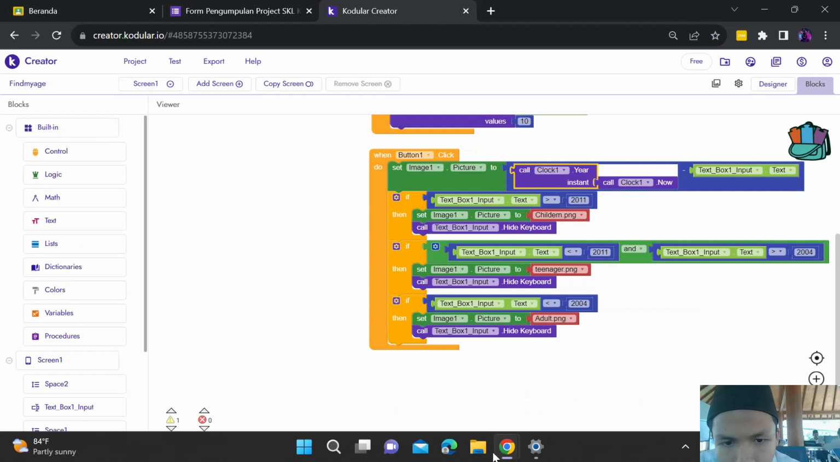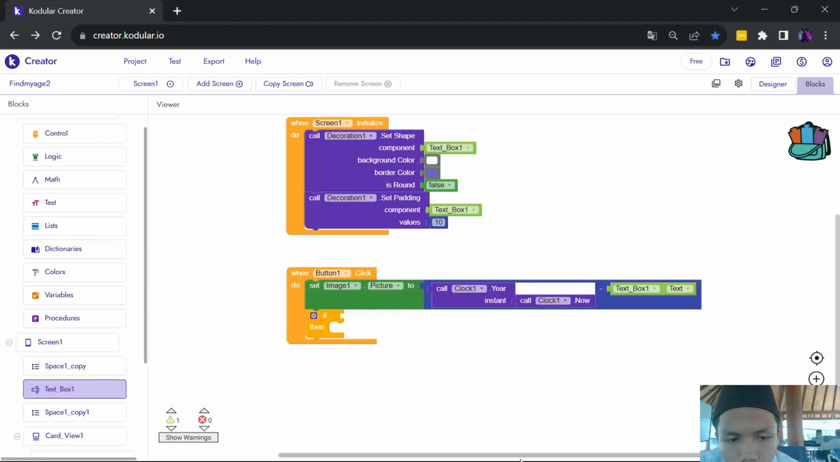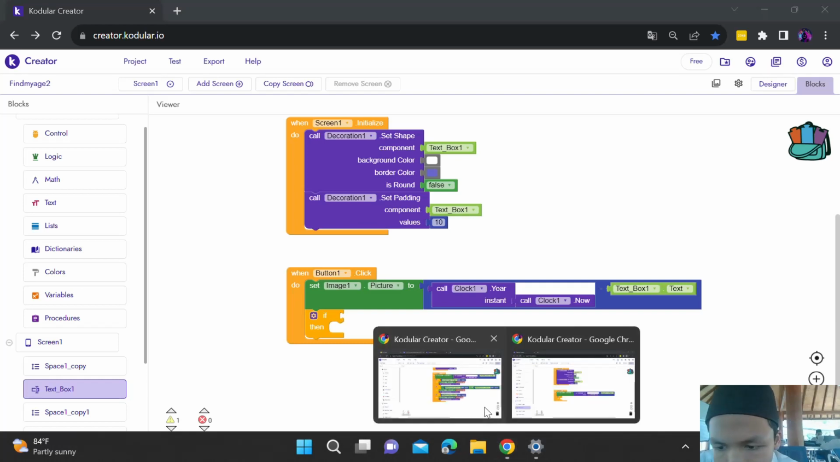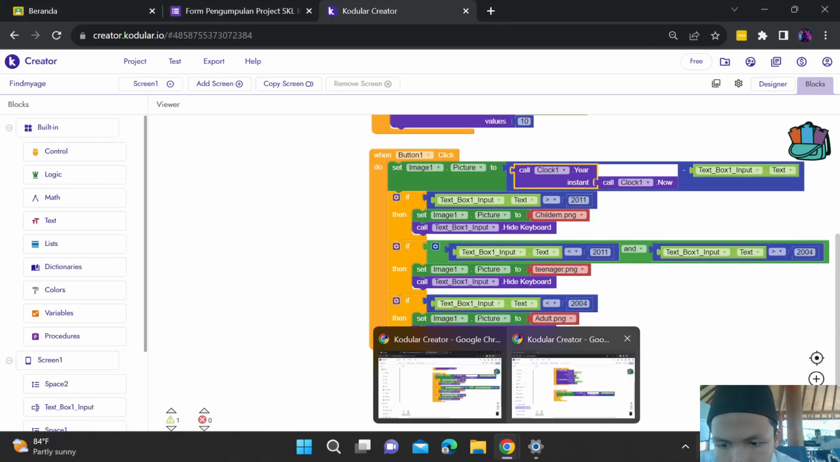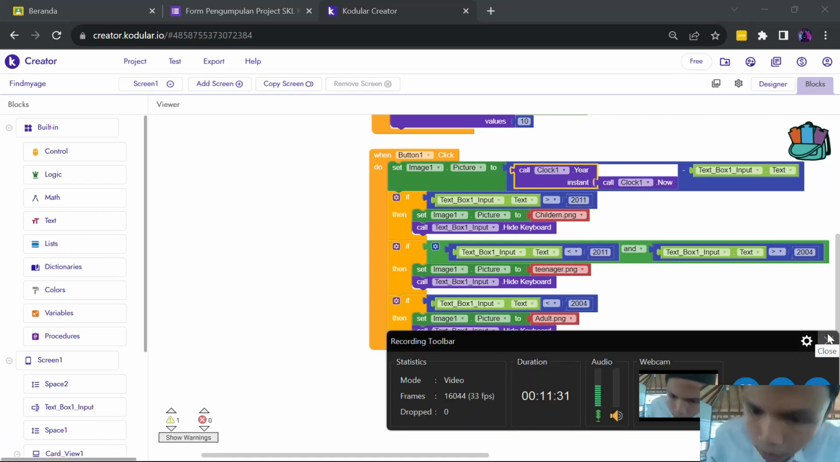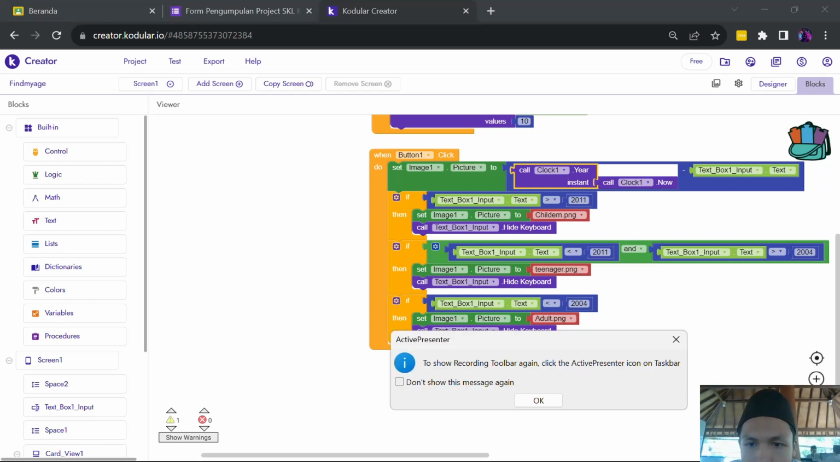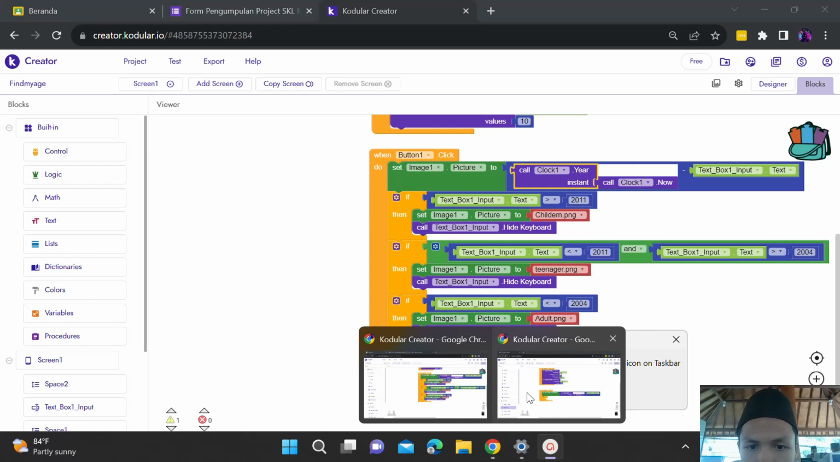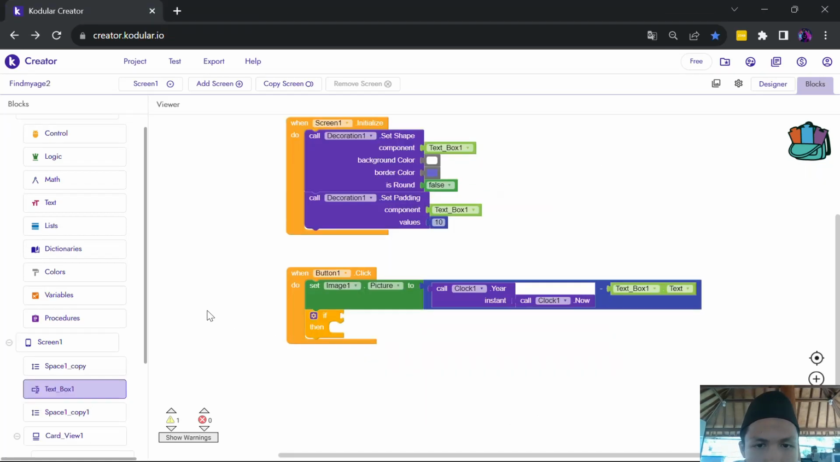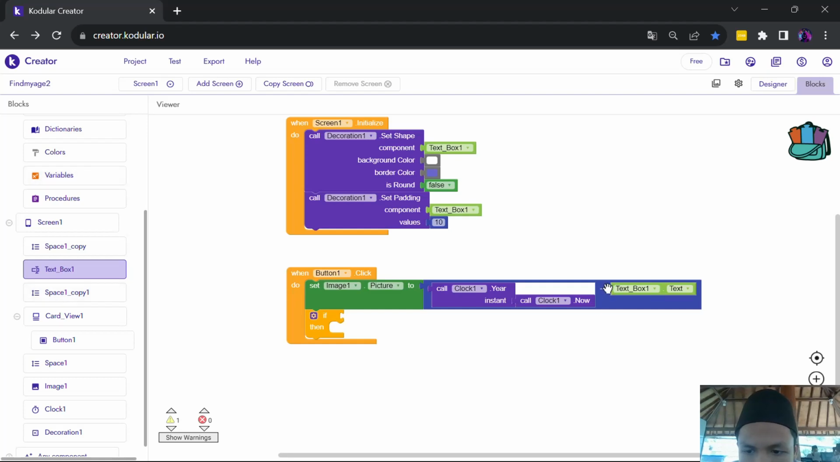Wait a minute, guys. So in here I'm adding some project and some blocks in here. So this is how many minutes I already spent. Oh, I already spent 11 minutes. So now I will continue this project first. So now this one, I think I need to duplicate this one.